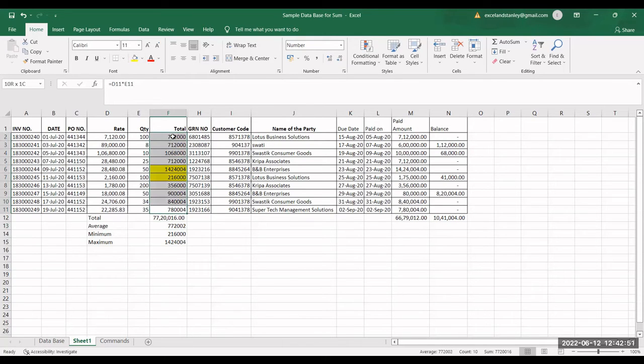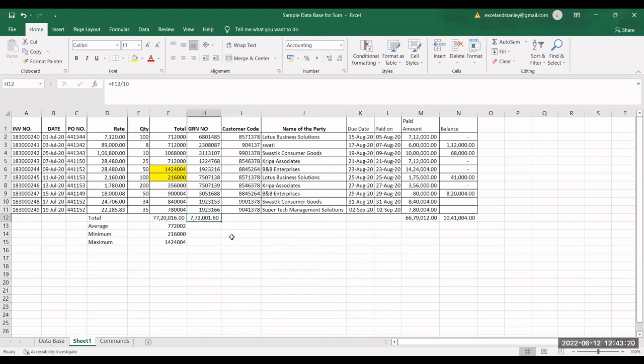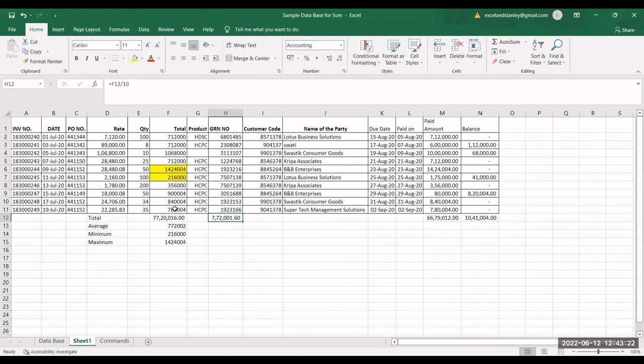And average for this. How to calculate the average? The sum total of this divided by the count. The sum total is 77,20,060 and the count is 10. So 77,20,016 divided by 10. So it has returned a value. The same value we got in average function.